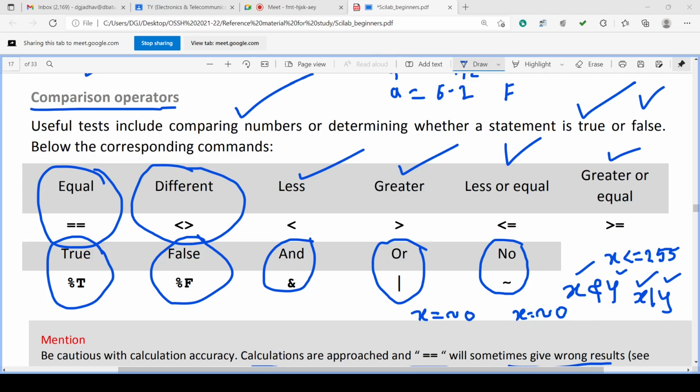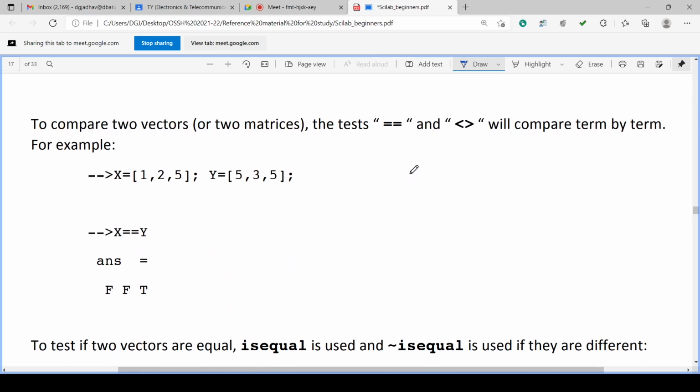And this is applicable for all programs. If you go for Arduino IDE, Embedded C, or Scilab, we have discussed this in the previous software, Arduino IDE, isn't it? So this is about the comparison operators. Now, this is the example to compare two vectors.